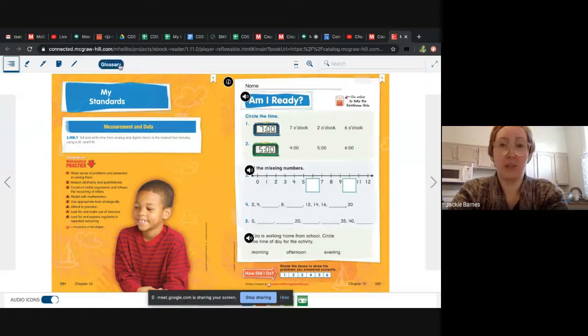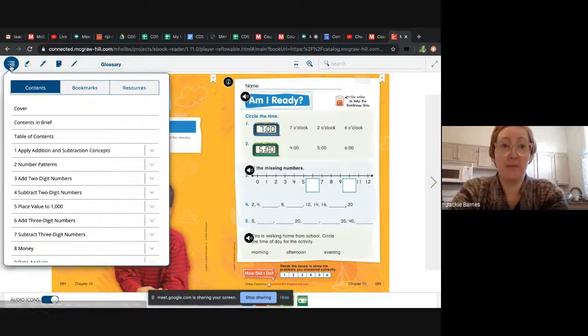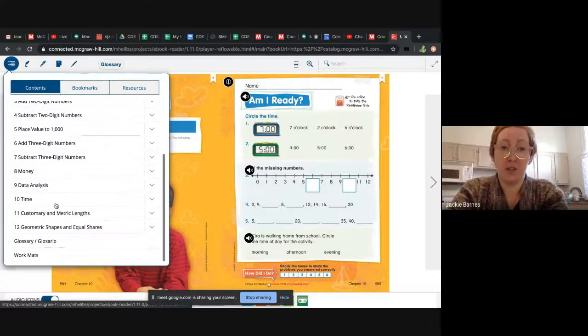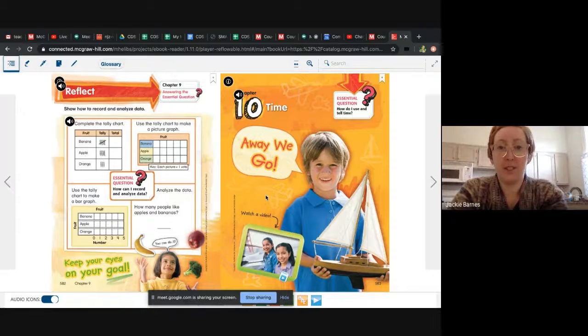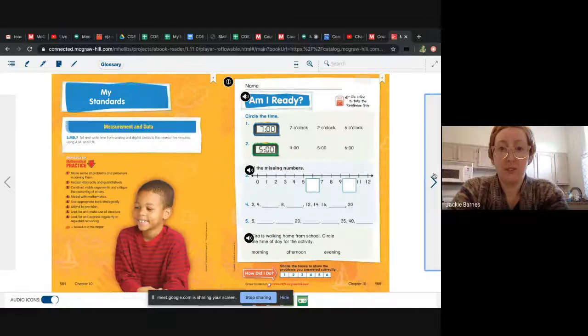There are some tools here I haven't played with in a while. There's the glossary. You can search here for a word or a topic. The table of contents is over here, so you can go straight to the chapter that you're on. I think that second grade is on chapter 10 right now, so you can go straight to that. They're studying time. There are the same sort of pages you would find in the actual book, but online here.